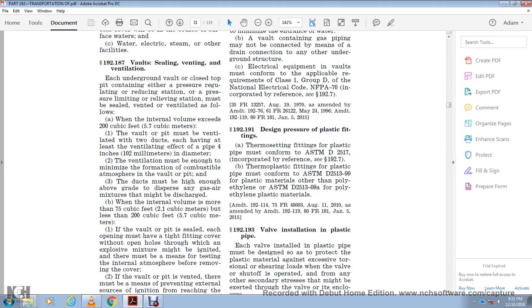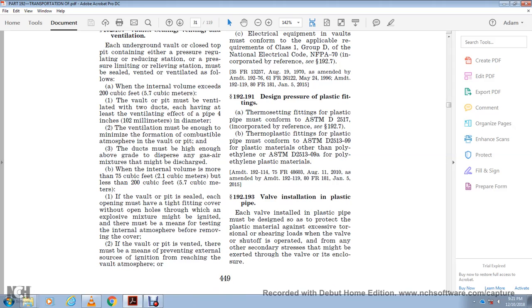192.193 Valve installation in plastic pipe. Each valve installed in plastic pipe must be designed to protect the plastic material against excessive torsional or shear loads when the valve is operated, and from any other secondary stress that might be exerted through the valve or its enclosure.